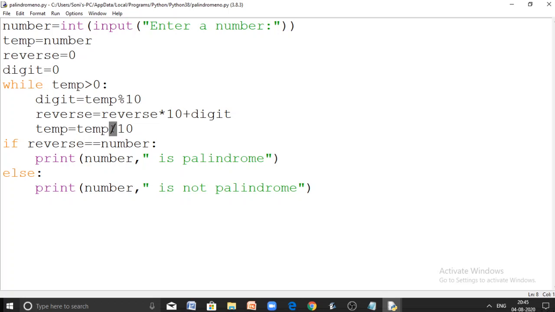There is no problem with that, but it will return the quotient in the form of a decimal number or a float number. That means 121 by 10 will return, for example, 12 point, then some digits will be there. So this will be there in this temp. So when decimal digits are coming, then automatically the result will not be correct.